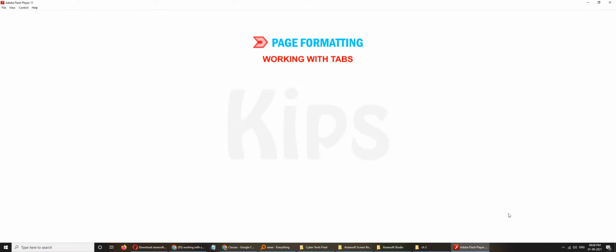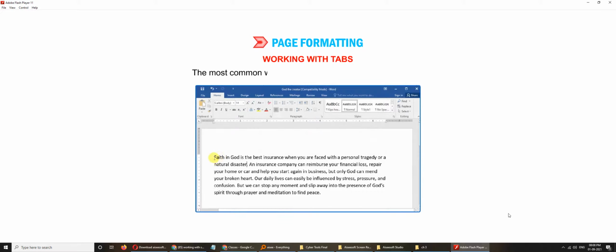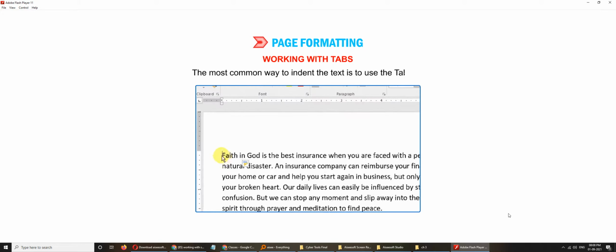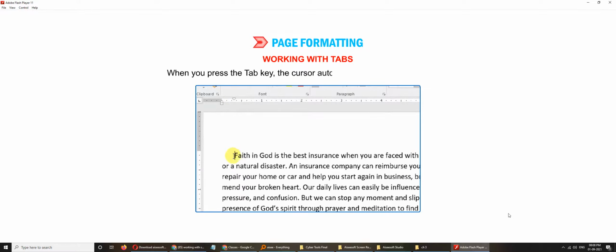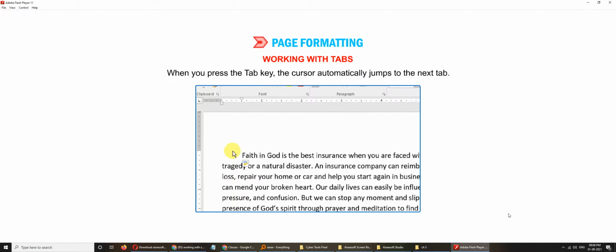Now, let me explain to you about working with tabs. The most common way to indent the text is to use the Tab key. It is used to move the cursor to certain spaces in a document. By default, tab stops are set at every 0.5 inch. You can set the tab stops along the ruler according to your requirements. When you press the Tab key, the cursor automatically jumps to the next tab.